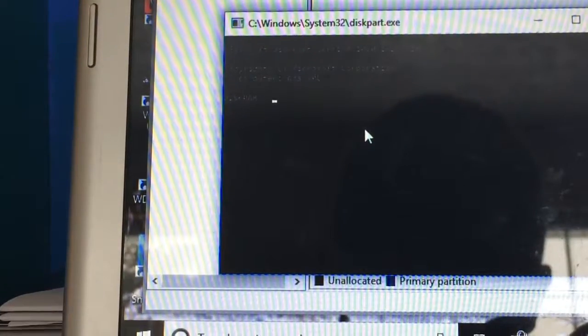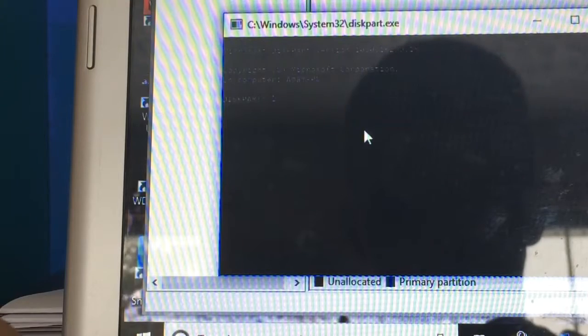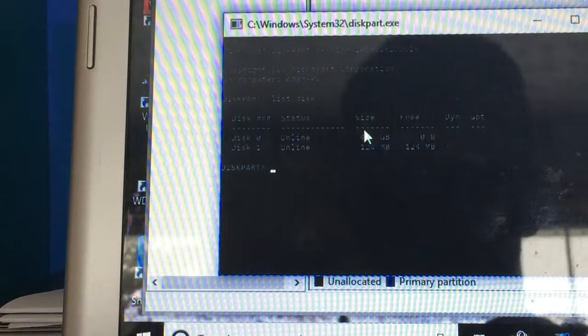So I don't know if you will be able to see this, but let's try it. What you're going to want to do is type list disk. That's the first step. And hit enter. And you should have something that looks like this.